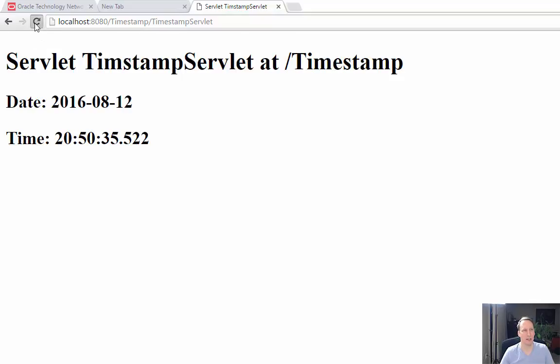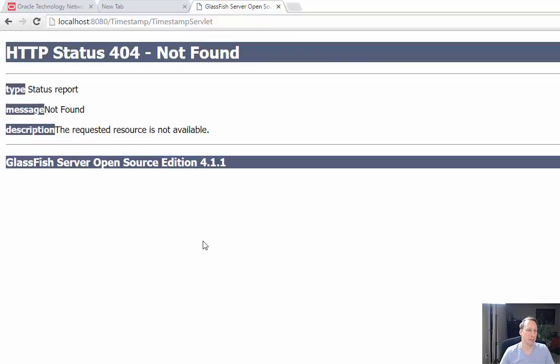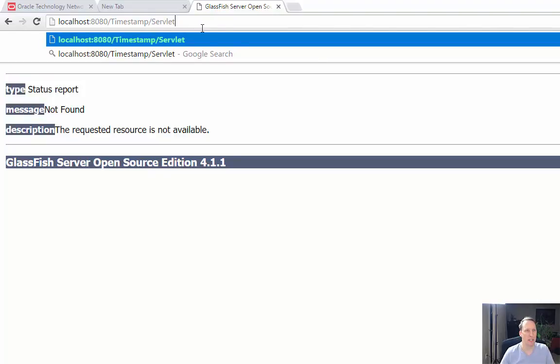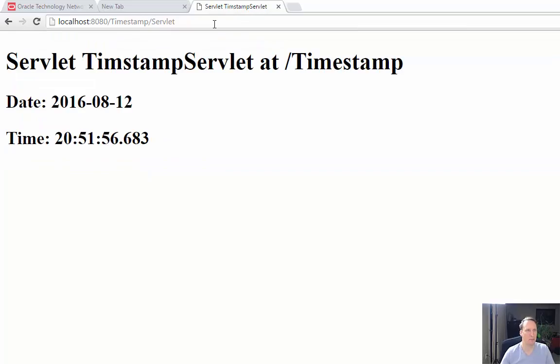Okay, let's try it. All right, well, I got it right. That's what I expected. It says that the page is not found. That's because the page, the URL, is no longer timestamp servlet. It's just servlet. So I'm hoping that if I get rid of this and then hit enter, it should give me that timestamp page. And there it is. All right, so you can see how important that deployment descriptor is.